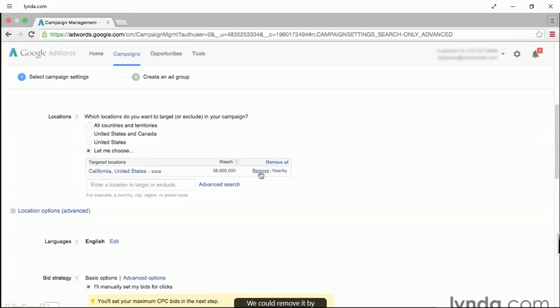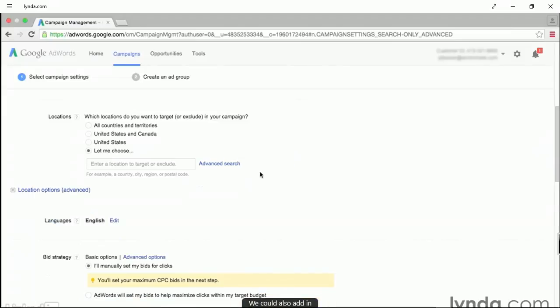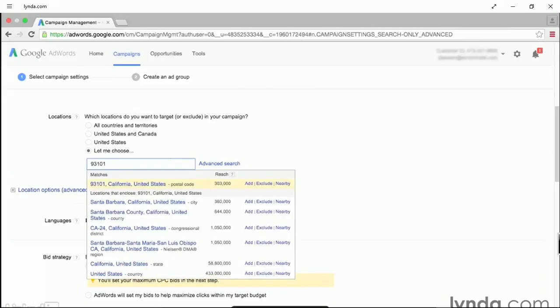We could remove it by choosing the Remove link. We could also add in a particular zip code, say 93101 for Santa Barbara. Here I can choose the zip code, or it also shows me the whole city, Santa Barbara.